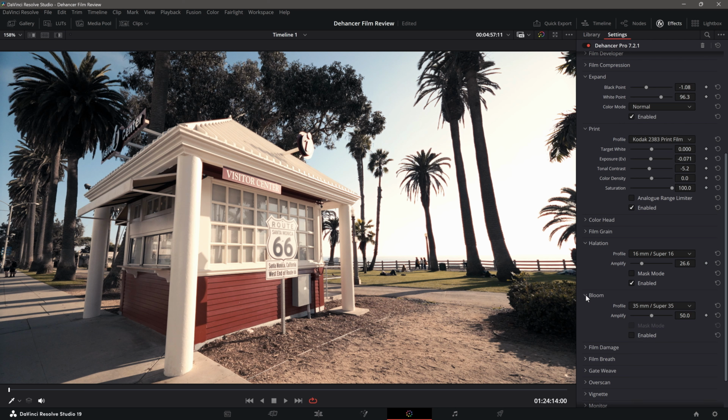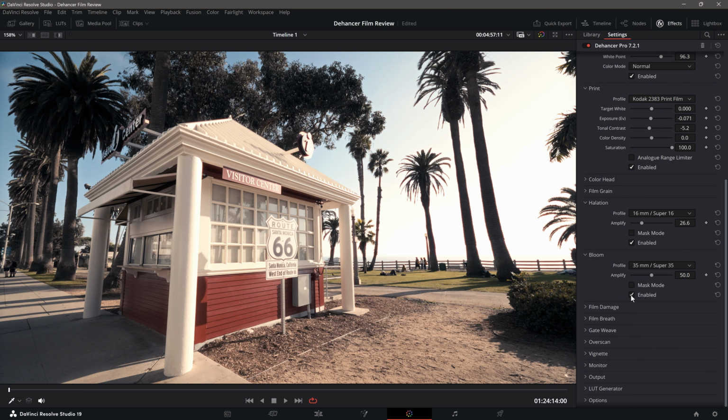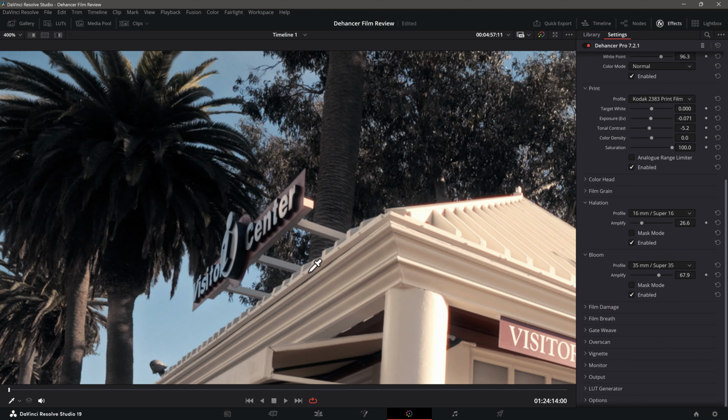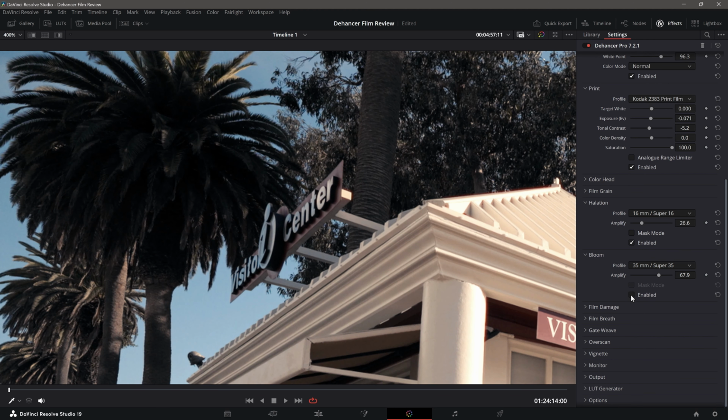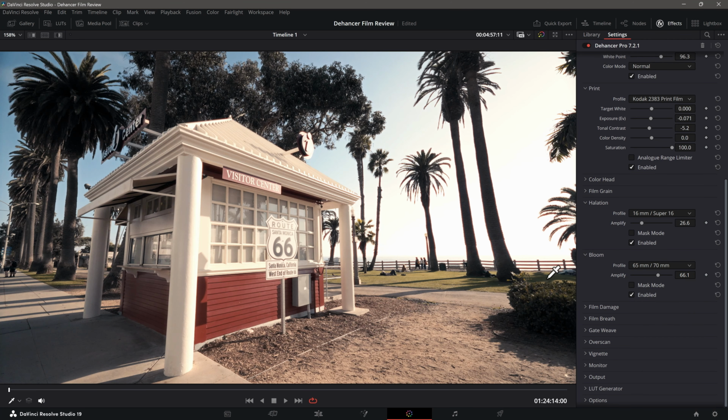Bloom simulates a diffused glow effect that occurs around light sources in film photography. Dehancer offers various profiles for different film formats and custom settings. Again, there is a mask mode as well. Here's a before and after.